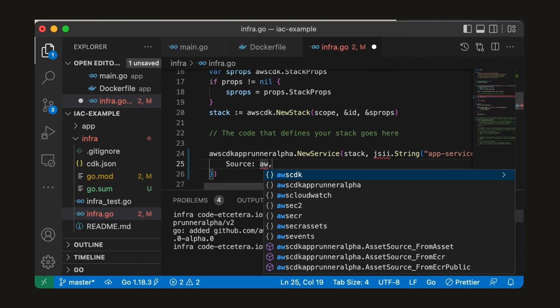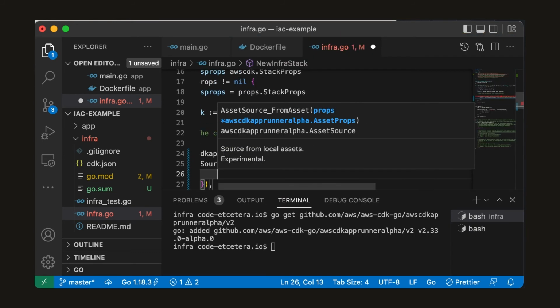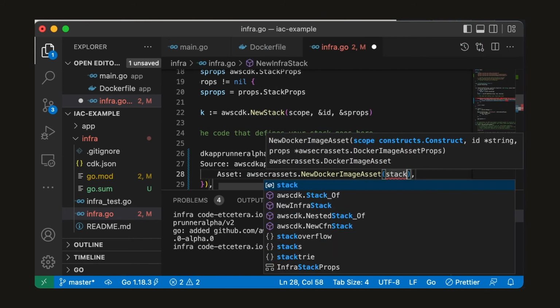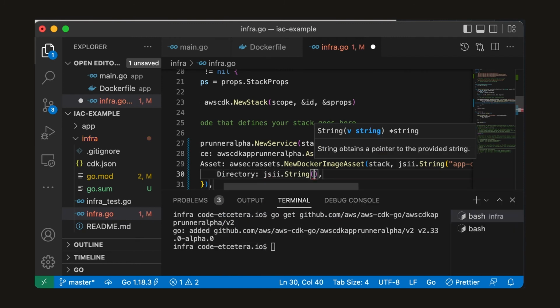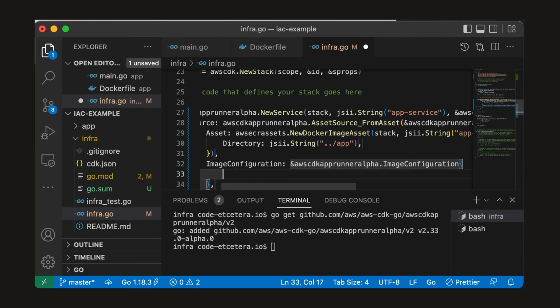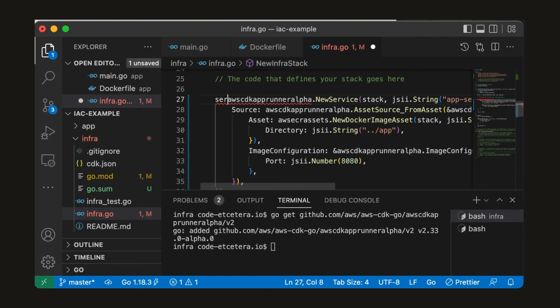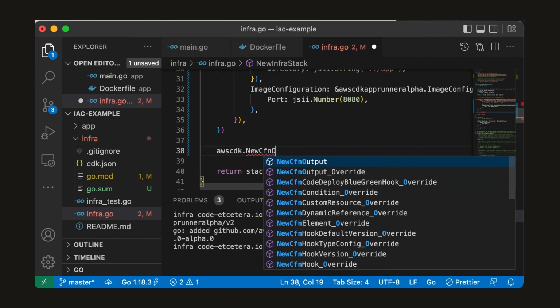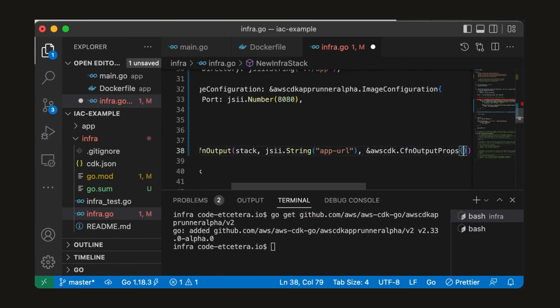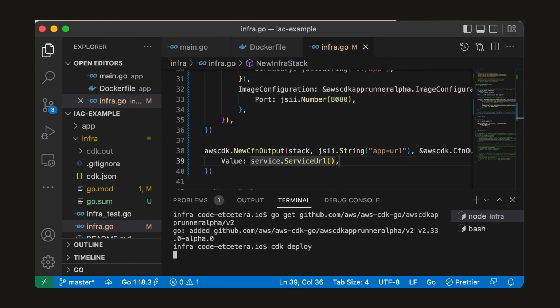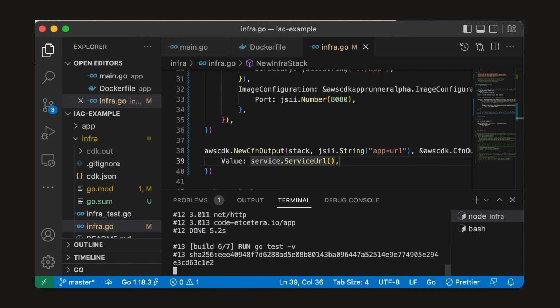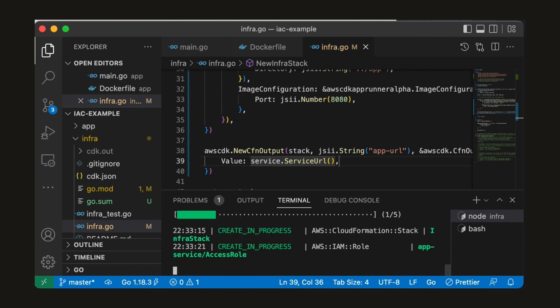Let's set the source property, which will be the Dockerfile. We tell CDK where this Dockerfile is located. Then, we pass the port we've set previously in the image configuration. Afterwards, let's print the URL of our service in the terminal in order to test it. And that's all. Let's deploy with the command cdk deploy and wait for our configuration to be sent to the cloud and for the resources to be set.